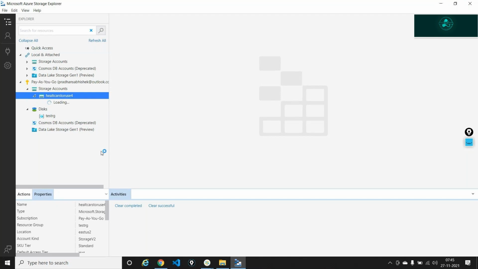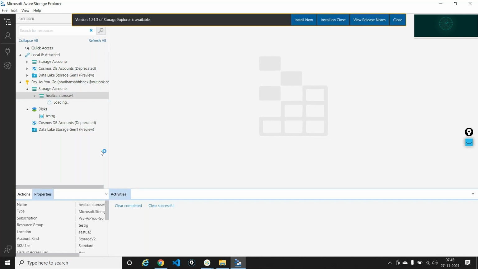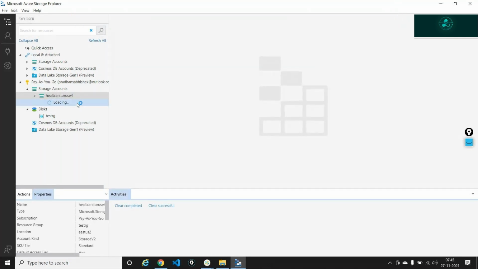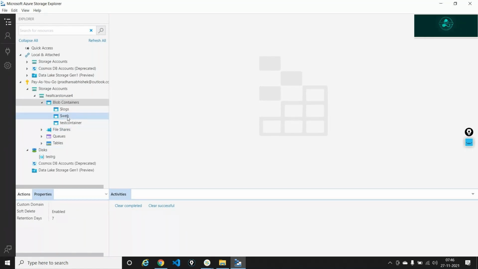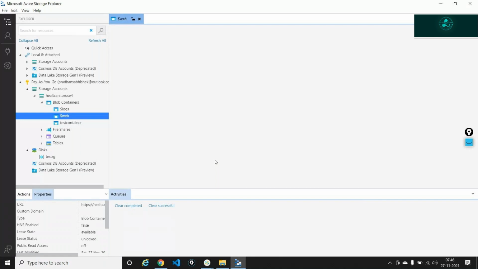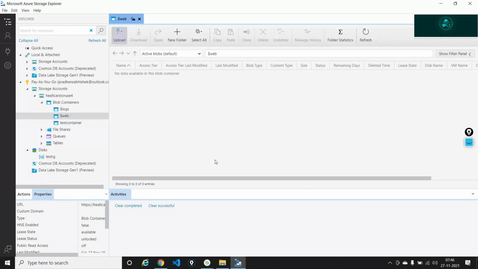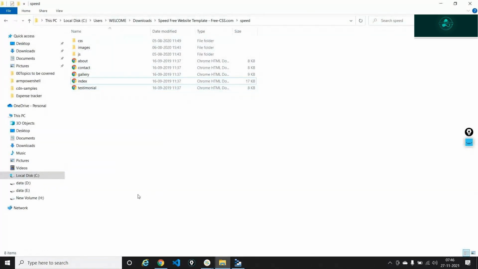So let me go into the containers. Let's give this a minute. I'll go into the blob containers, and I'm looking for one specific container here called $web. I'm inside this container, and there's nothing inside it. When I look at the files that I need to upload, I have 3 folders and a couple of files to be uploaded.